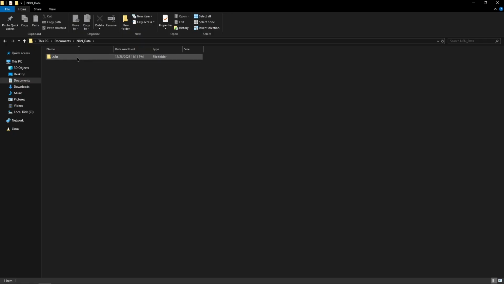Now as you can see, I also have a folder right here, which, if you just created this folder, should be empty. But in my case, I already did this step, so I already have my folder right here, but for you, it's going to be empty.